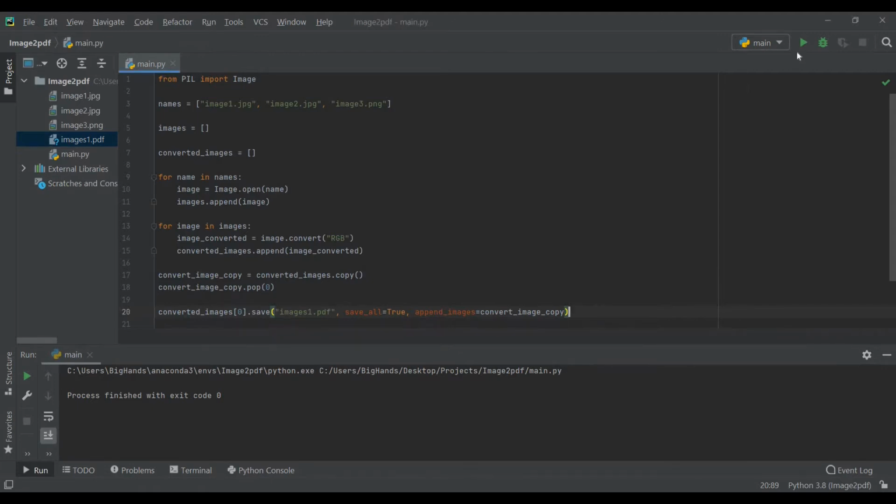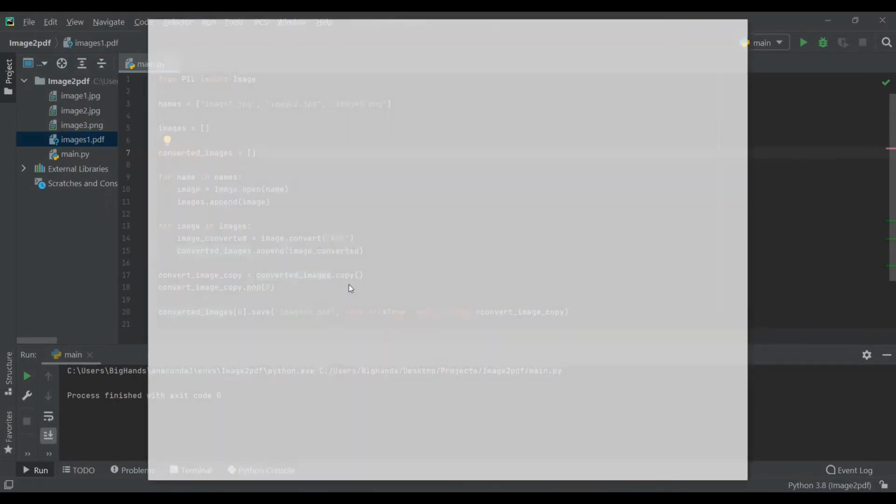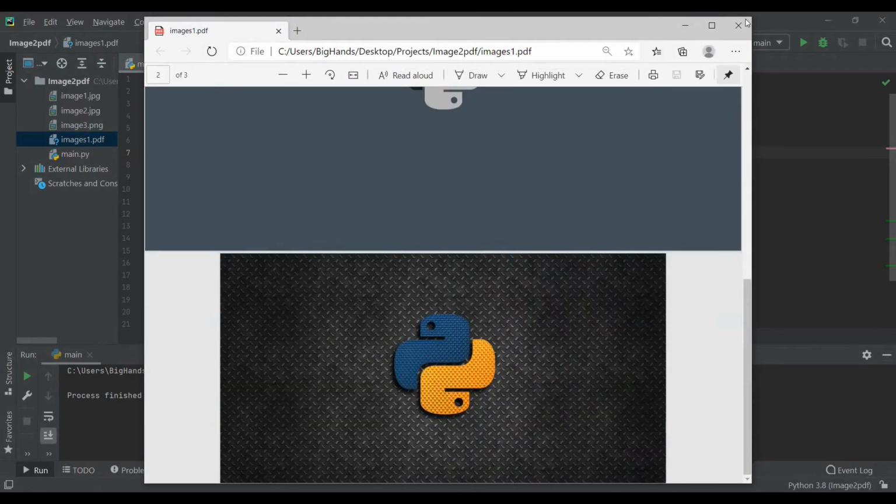In the last video, we converted some images into PDF. This is the code that we have reached till now. If we run this, you can see that these three images that I have kept in this names list get converted into a PDF. I ran this and this is the PDF.